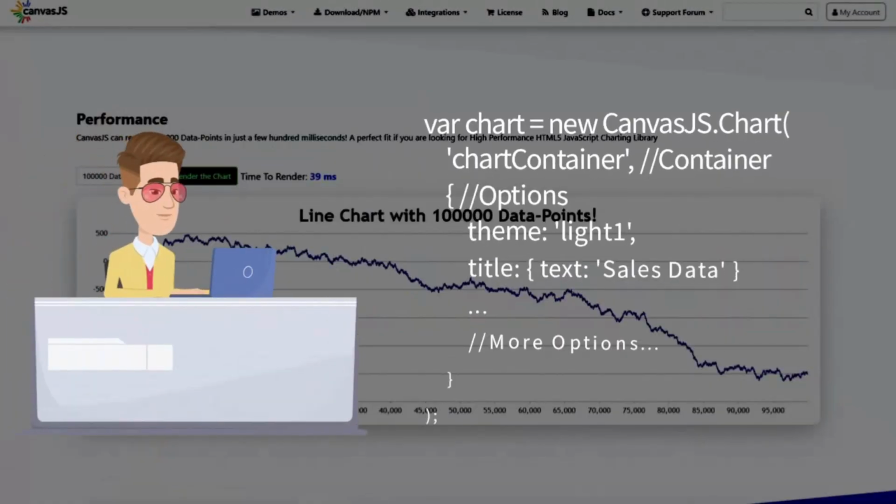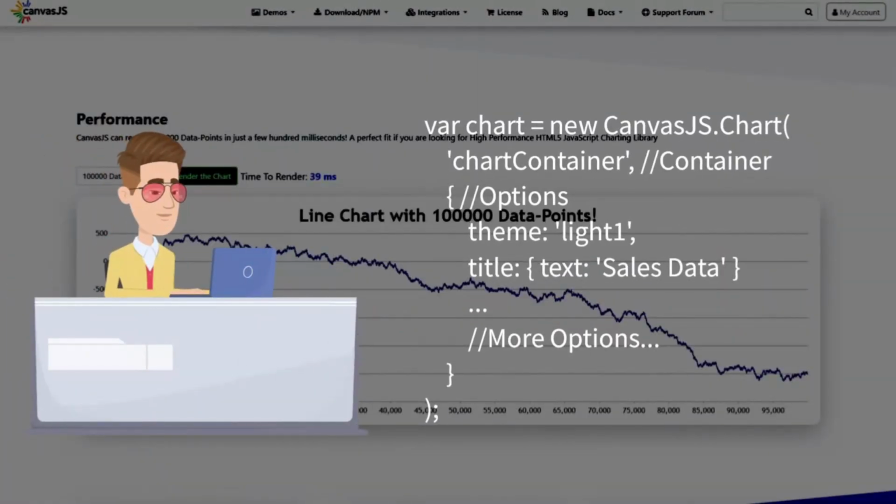Let's start with a quick code snippet to set the stage. First, we'll use the light theme for our chart. CanvasJS requires 2 main parameters: chart container and chart options. The chart container refers to the ID of the container where the chart will be rendered, while chart options include settings like theme, title, and data. In this example, we're setting the theme to Light 1.